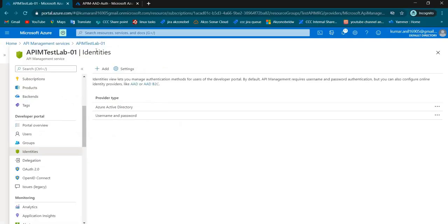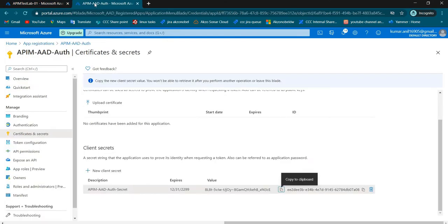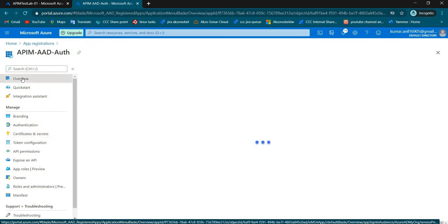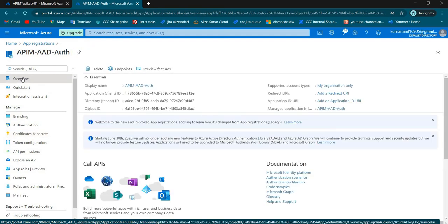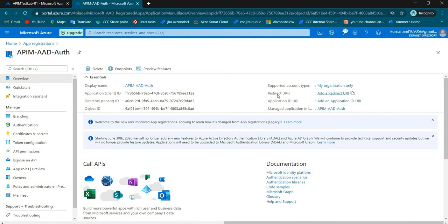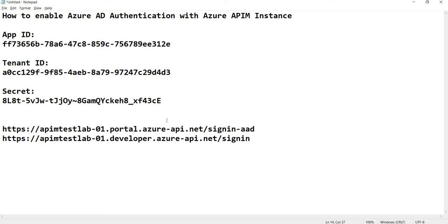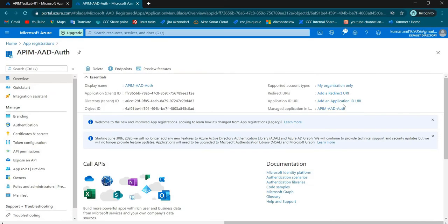a problem. Now you have to go back to Azure app registrations and go to Overview. There will be a key called redirect URIs. This is nothing but whenever a user tries to hit this URL, that has to be authenticated by a token. So that thing we have to define here, otherwise this authentication will not work.